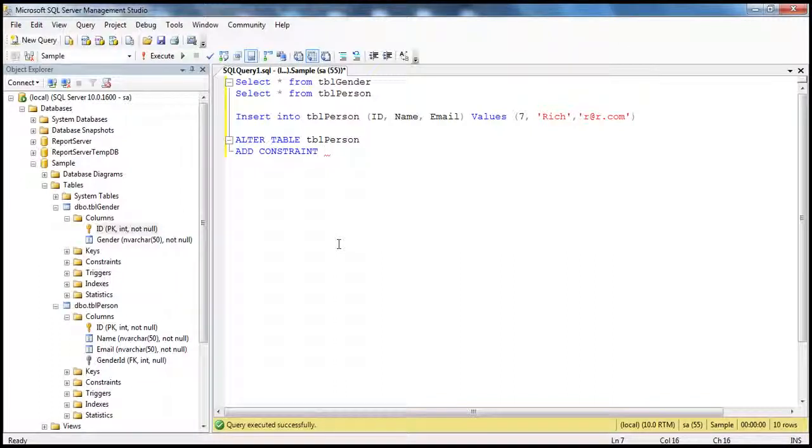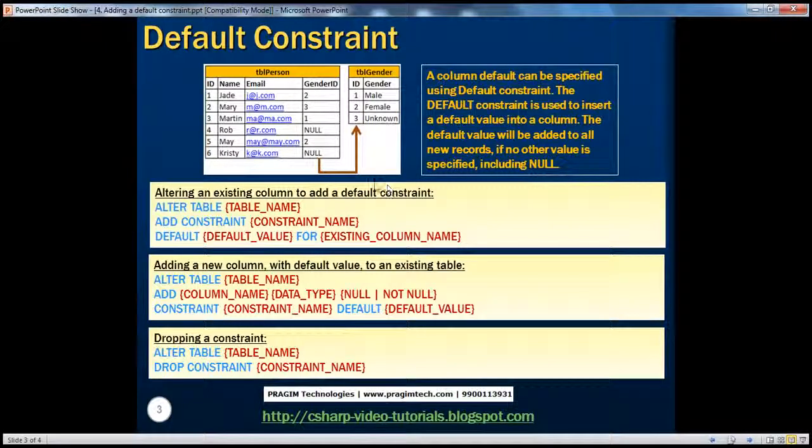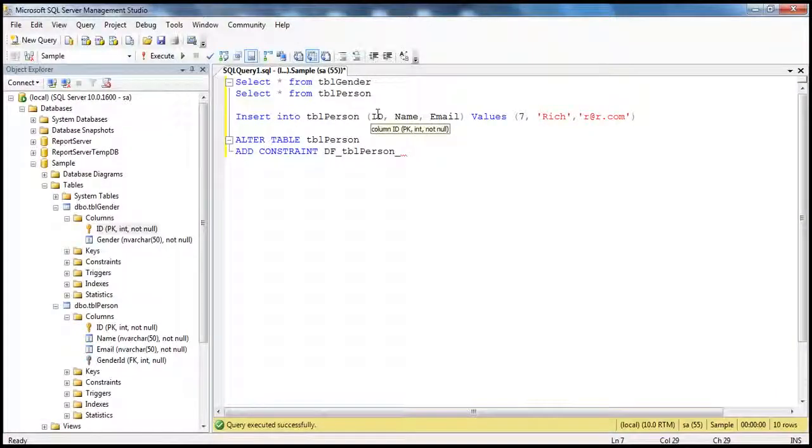Since this is going to be a default constraint, I would give an abbreviated form DF, and then we are adding this constraint to this table, so include the table name as well, so TBL person. And for which column are we adding that? We are adding it for the gender ID column, so specify the gender ID column as well. So just by looking at the constraint name, you can say, okay, this constraint is for the TBL person table, and it's a default constraint for which column? Gender ID. So give a meaningful name to your constraint.